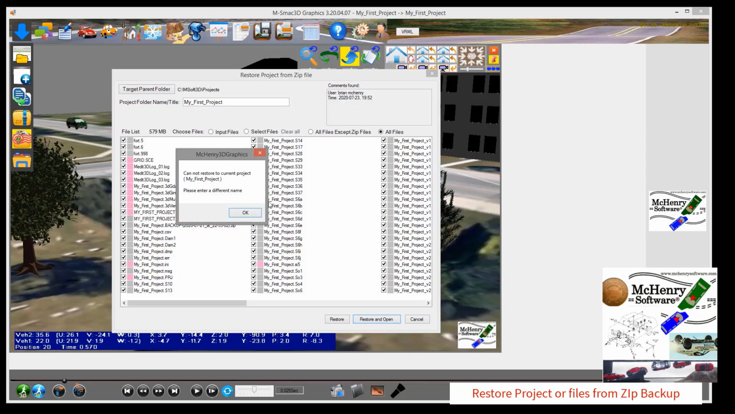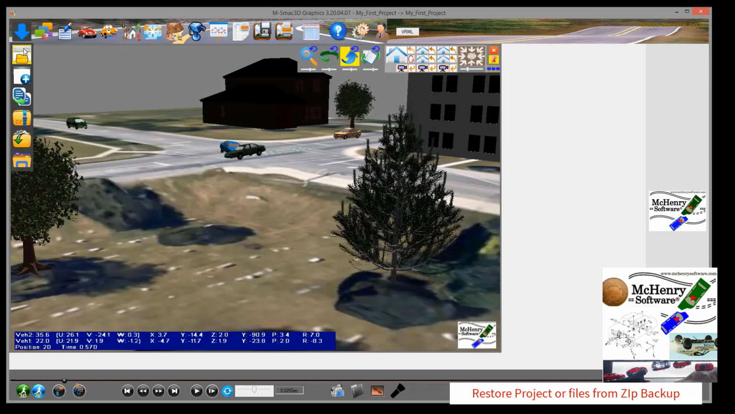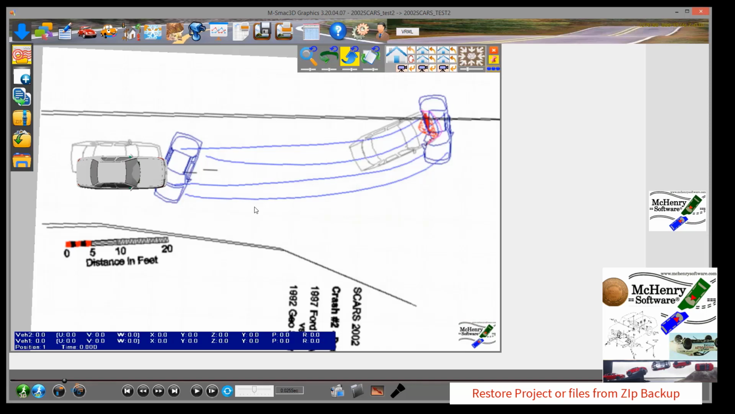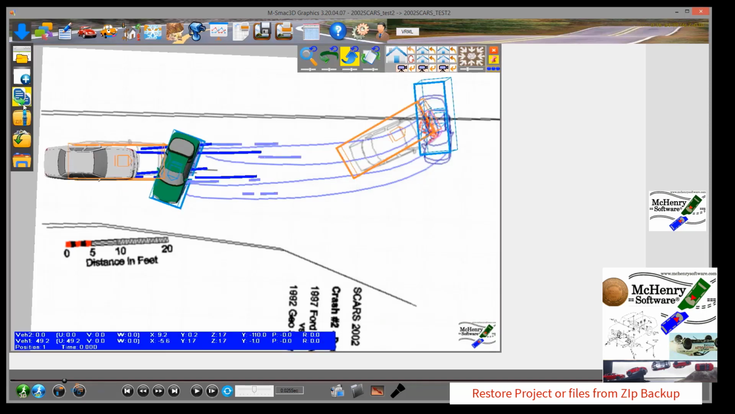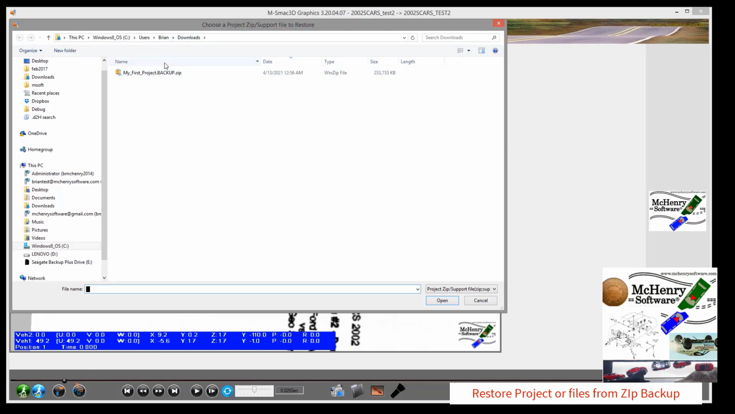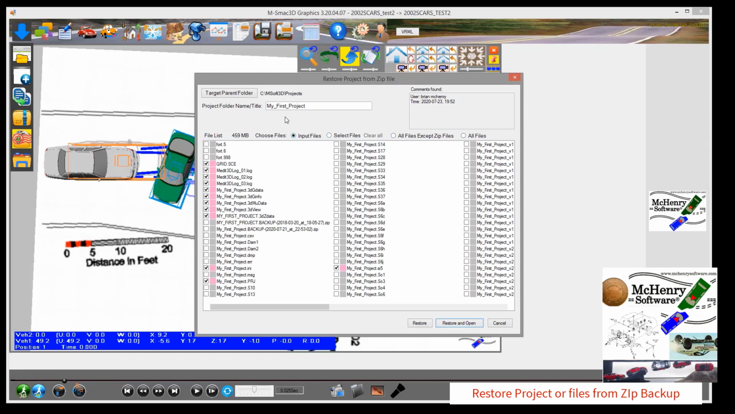Now, the problem here is we have My First Project open, so it doesn't want to restore because it's afraid that you will overwrite things. All you need to do is open a different project. If you want to replace your My First Project, or whatever project you've done a backup of, we just open up a project that's out there, and then we say restore again and browse to, and of course mine is pointed to download, so you browse to that. Then we say let's just do the input files, and we want it in that same location.